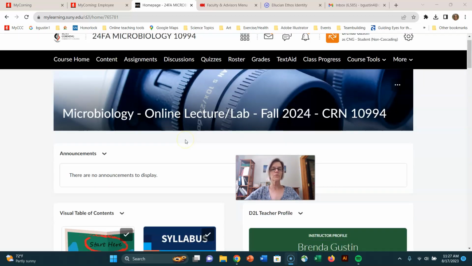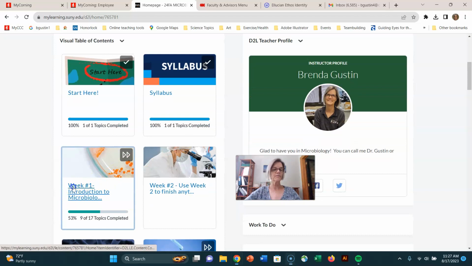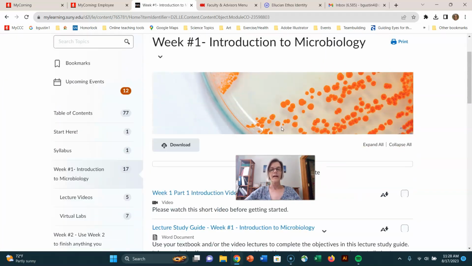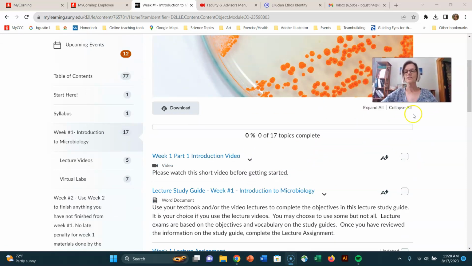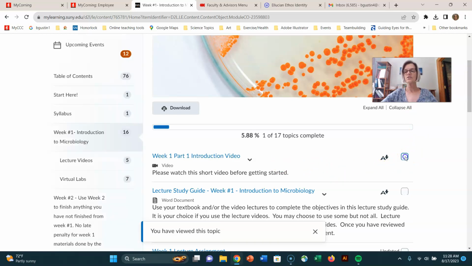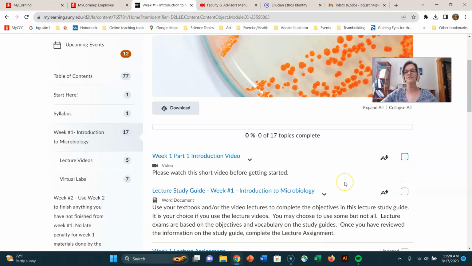Okay, so I'm going to go to week 1. Notice that there are these little boxes here. When you're done with a section, you can check it off. You don't have to do that. It doesn't give me any kind of accounting, but you can do that just to keep track of yourself. I think it's hard to remember in online classes sometimes, like, where did I stop? So that's kind of a little handy thing.